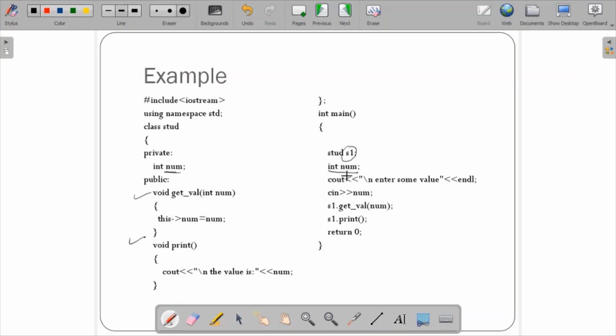So this is a local variable, and then I have entered some value. Let me enter some value 10 over here. I entered value 10. S1 getVal 10 will come, so it will come to this particular function, object.getVal. So the value passed is 10.